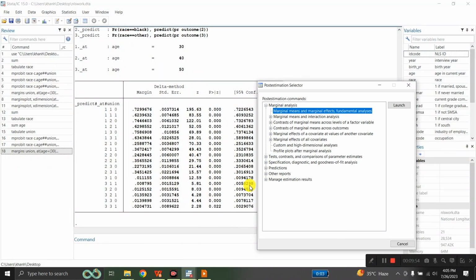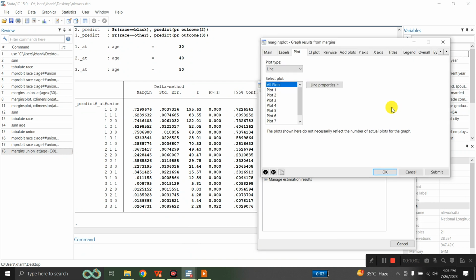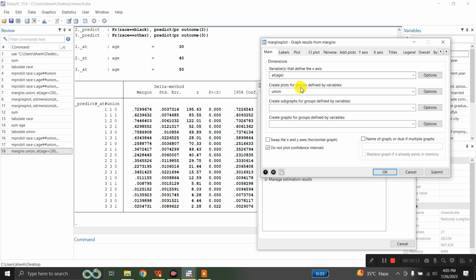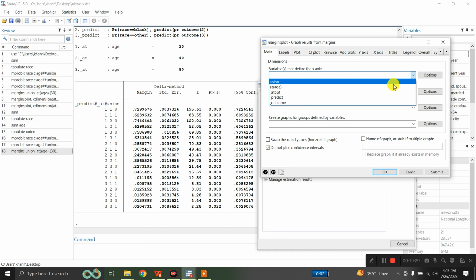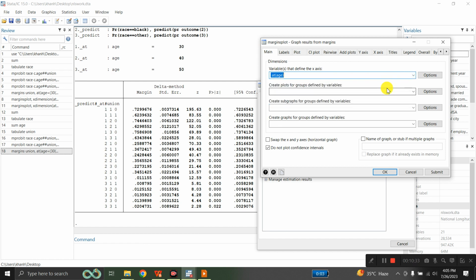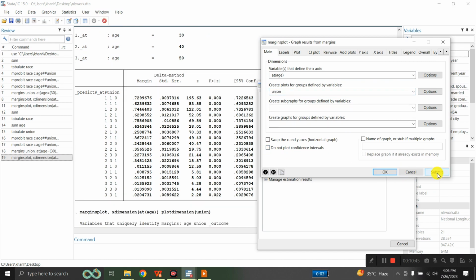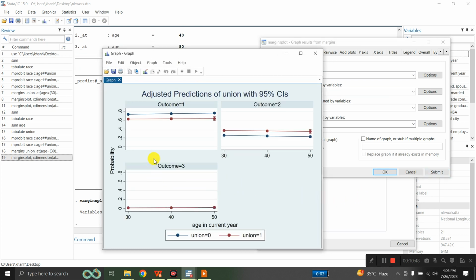So let me click here, and in this window I will click on this and I will launch. And after that I'll click on collect, and this time this is my age and this is my union. Let me delete this. So I want to tell STATA to give me a plot where the x-axis is at age, and create plots for groups defined by variable, and my variable is union. And after that I'll press submit, so it gives me these plots.